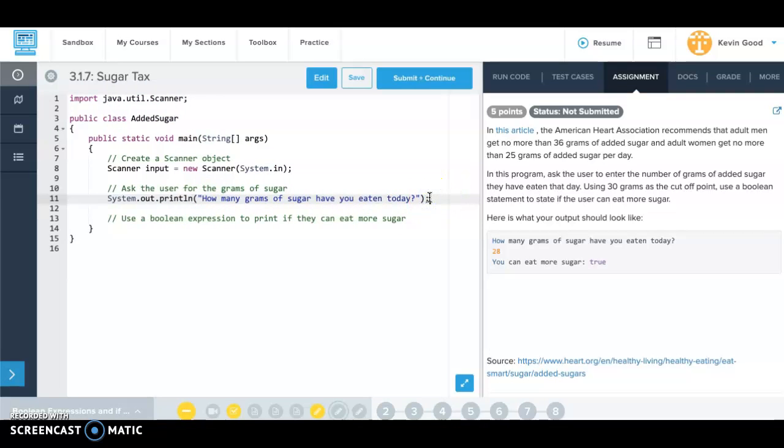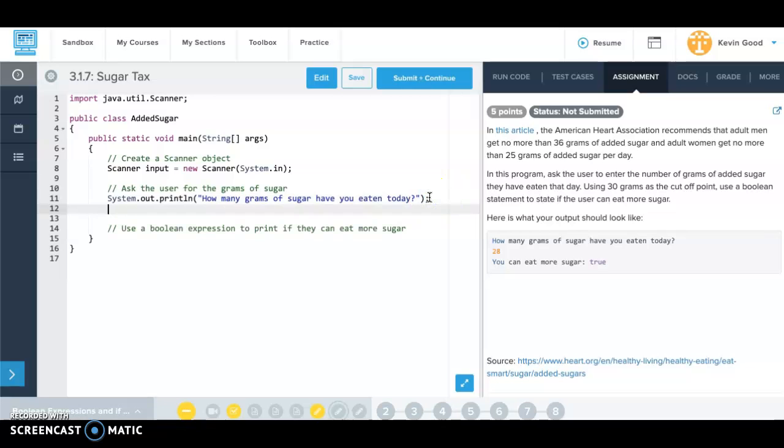Semicolon. Okay, so we're going to ask, and then we're going to store our answer. So our answer is going to be probably an integer, right? Int input. I want to name this grams, maybe, equals input dot next int. All right, so we're getting used to using that scanner. I like it a lot because it's more interactive.